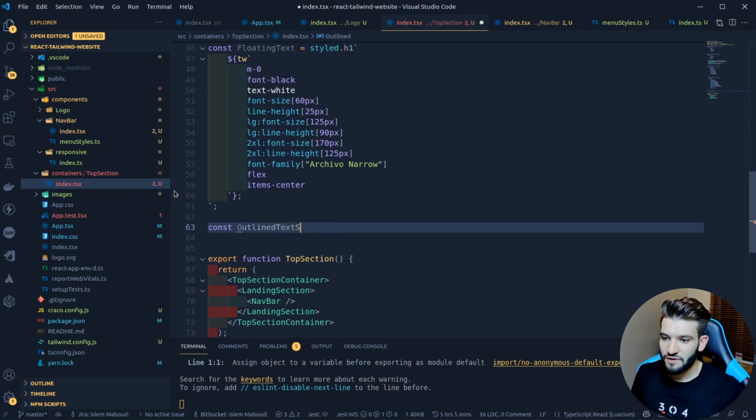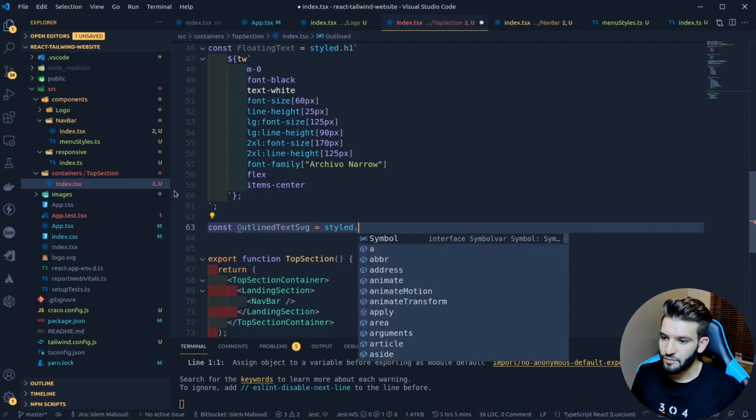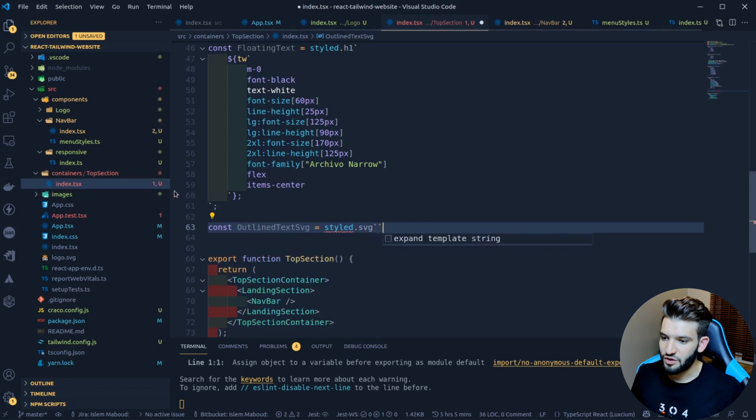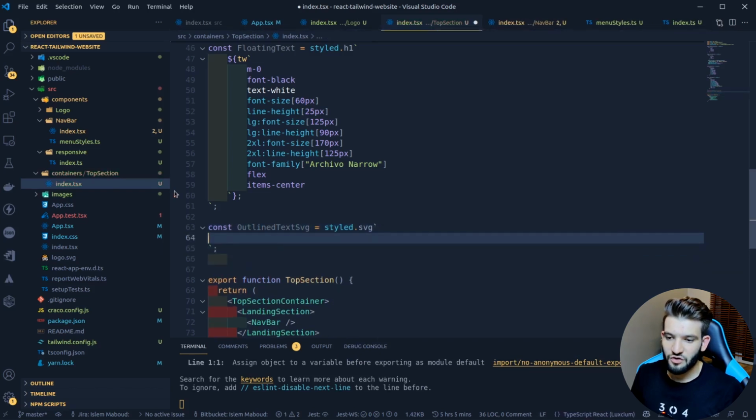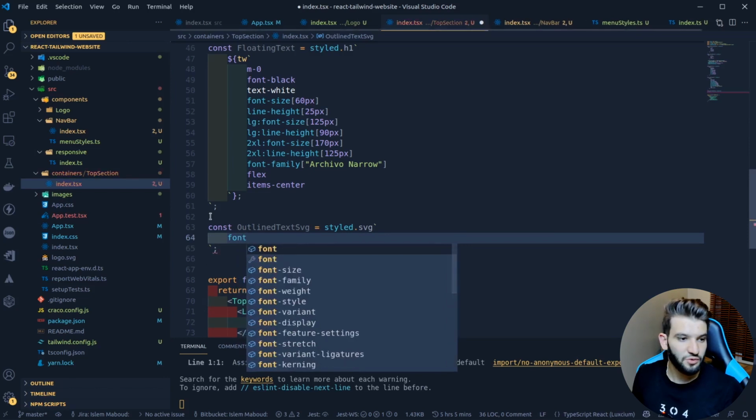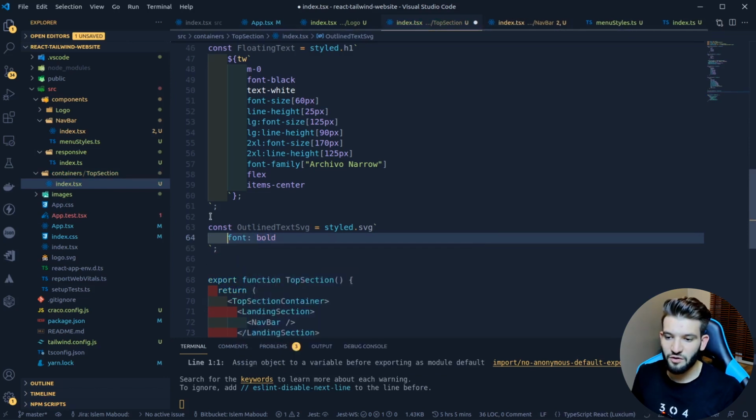So this will be an SVG, as I said before. So .svg. Now this is the trickiest part, and you need to know a little bit of SVGs to be able to work on this. So I'm going to first put the font and make sure to set the font as bold, for example, 100 pixels, century, and I'm going to use Archivo narrow fonts, which I've used on top there, and fall back to Arial if it doesn't exist.